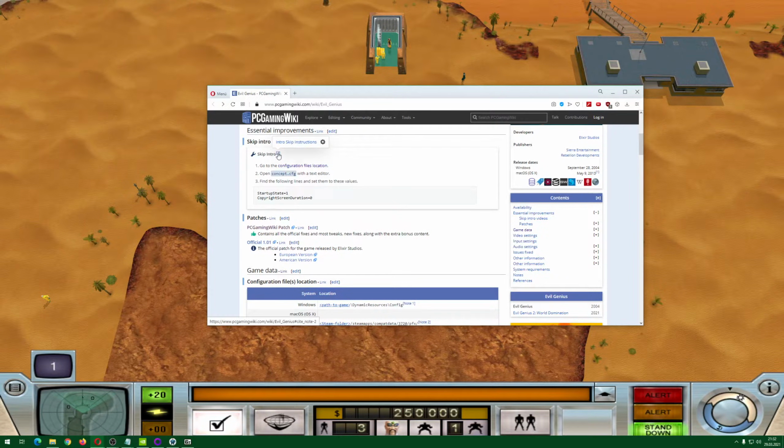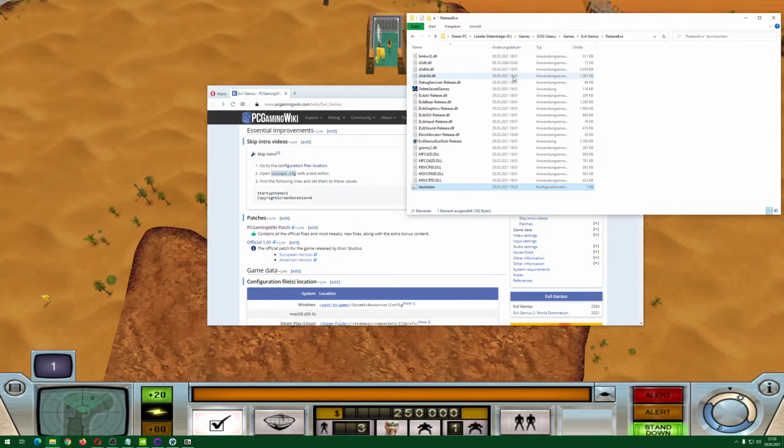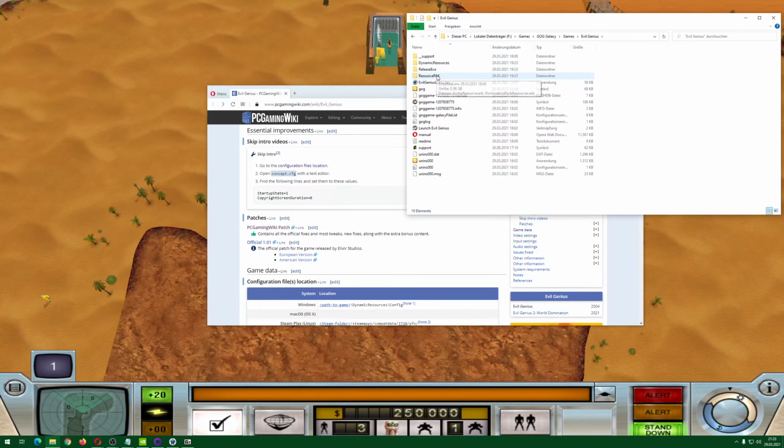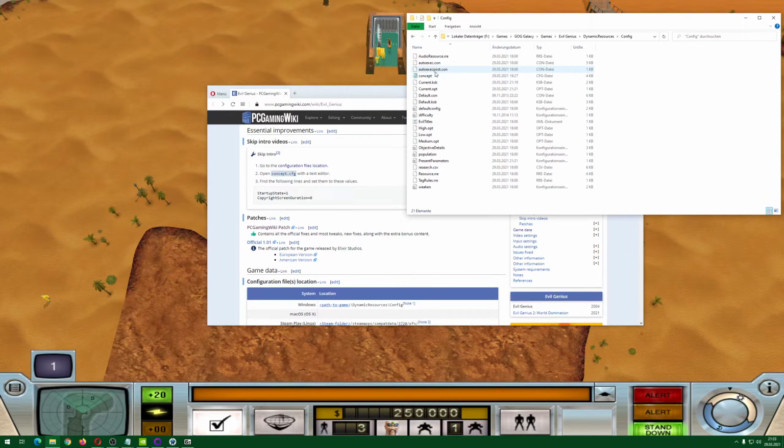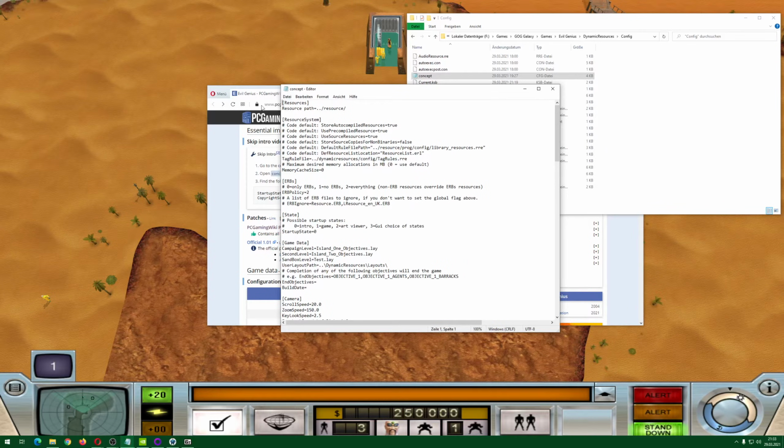If you want the full experience for it, the videos themselves will actually have a low quality because they were made back in the day, so they're fairly pixelated. What you still can change here, you go into the concept configuration file. The config can be found in here in the dynamic resources, and then you go into configuration. In here you have concept. You open this up, and again it opens one of those files.